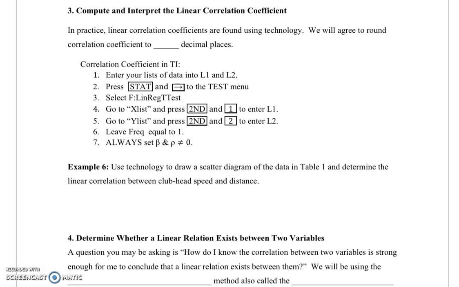Let's talk about how we can actually find the value of R given a set of bivariate data. In practice, linear correlation coefficients are found using technology. There is no reason for us to do that arithmetic by hand anymore, since we have computers and calculators and all sorts of good things. So we're going to agree to round correlation coefficients to 3 decimal places, and that's almost always what we use. So how do we find the correlation coefficient in the TI?